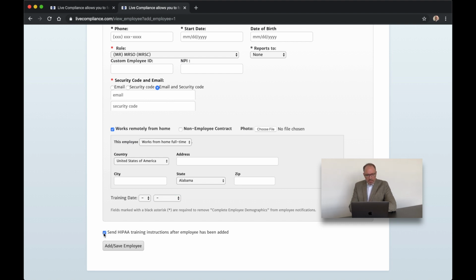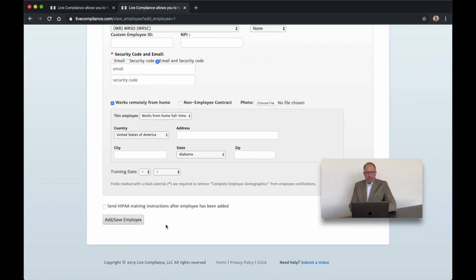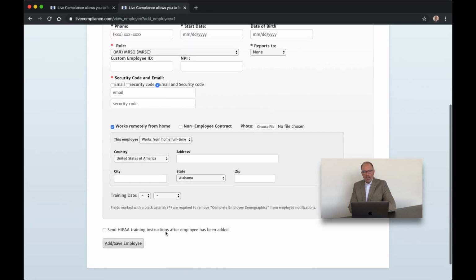Lastly, there's a checkbox right here at the bottom that says send HIPAA training instructions after the employee has been added. So if I wanted to add this employee and immediately send them an email for them to take their training, I would just check this box and then click Add Save Employee. If I don't want to send them their training right now, I would leave this unchecked and just click Add Save Employee, and it will allow me to go on to add the next employee without sending any notifications at this point.